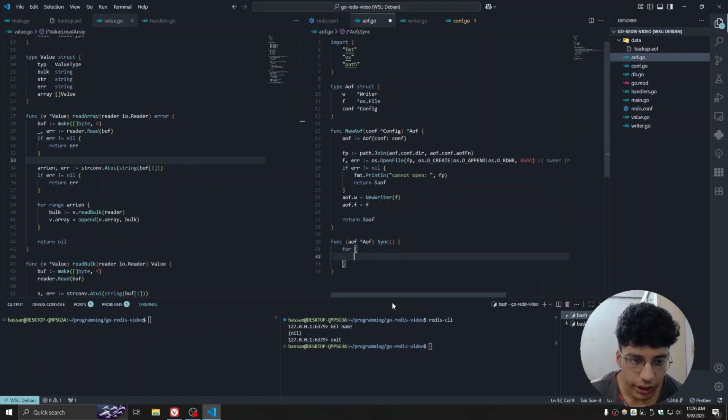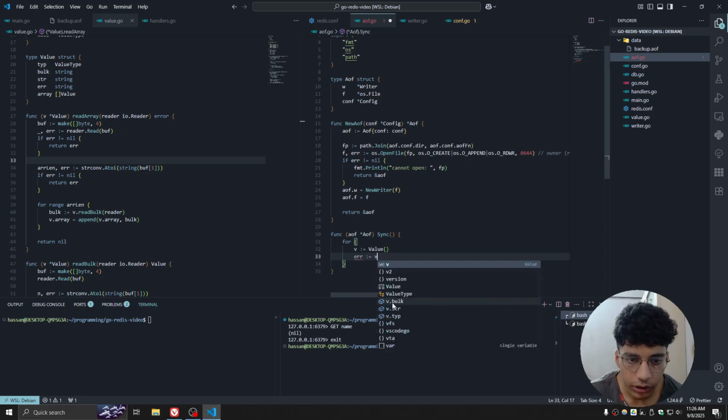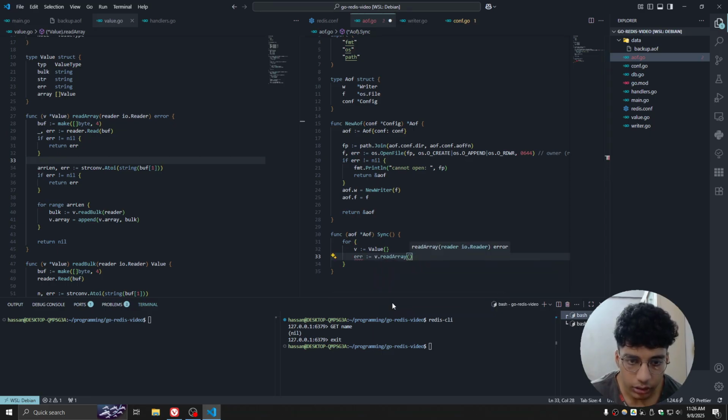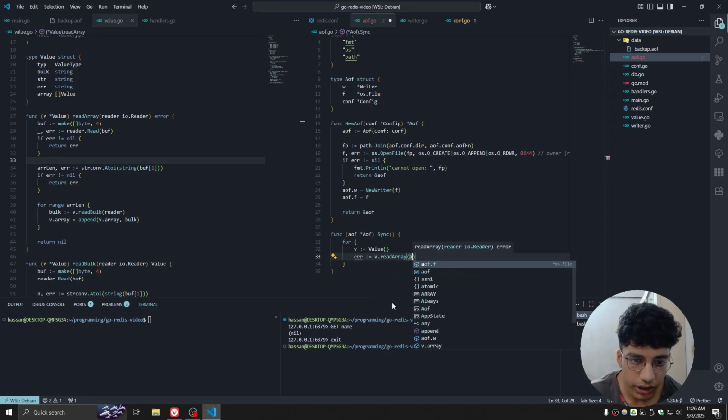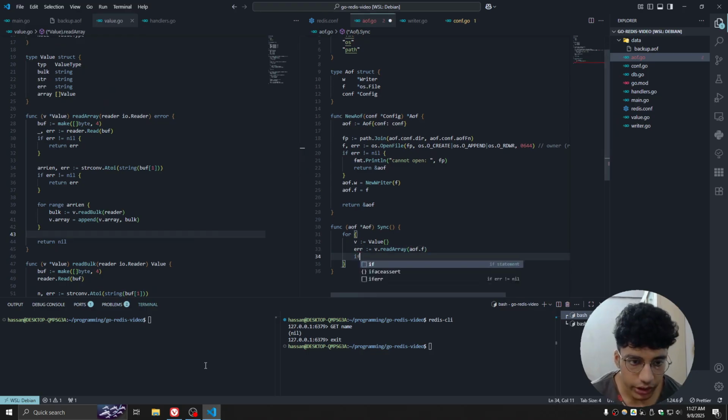This will be an infinite loop. First of all, we'll create a value struct, right? And then we will run the read array method. The reader can just be the AOF file. Now let's handle the error as well.